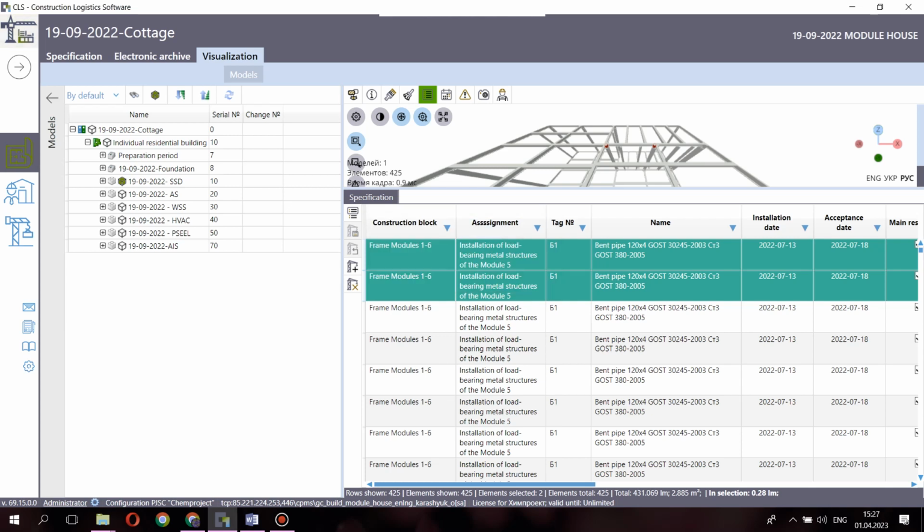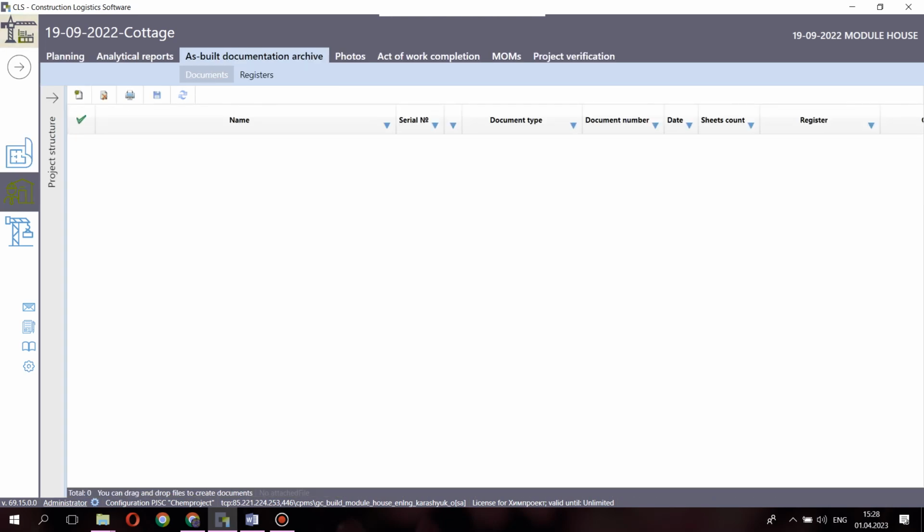To assign an actual installation date, the contractor needs to have access for editing, but schedule should be open only for viewing. He can't edit anything here. The contractor also creates an archive of as-built documentation for his work. He does this on the Site Office tab, as-built documentation archive. These tabs should be opened for editing.